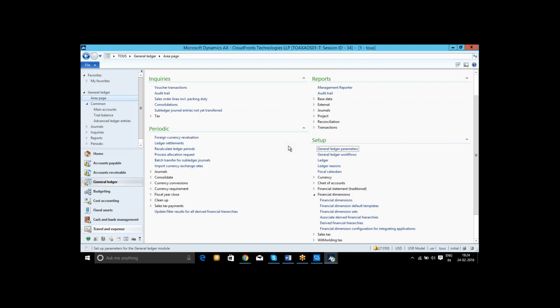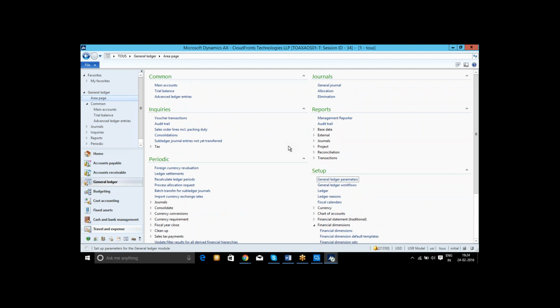Clear with the journal entries? Should I proceed with the next step, or any queries related to the journal? Yes. Yes.